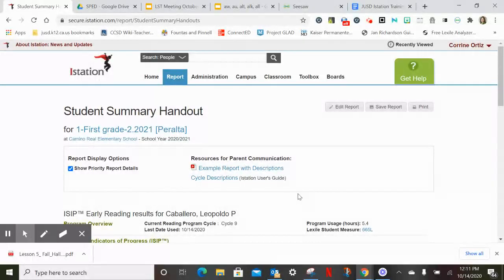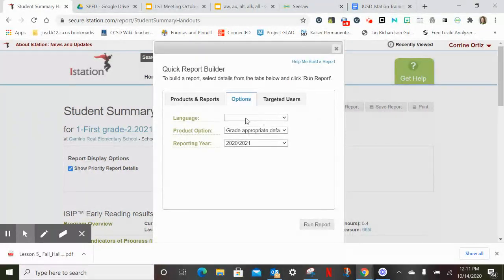It will provide teachers or parents with a viewing of how students performed on each of the assessments they've taken for Istation since the school year started this year. And for this one, it's particularly reading. What's also really great about this particular report is you can edit the report to get it in Spanish.